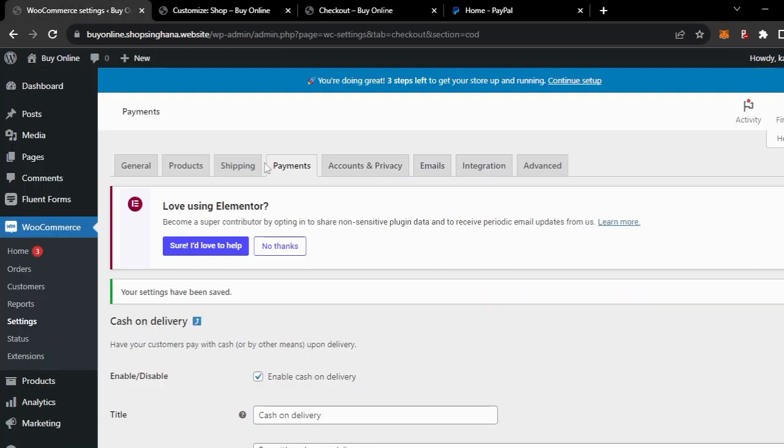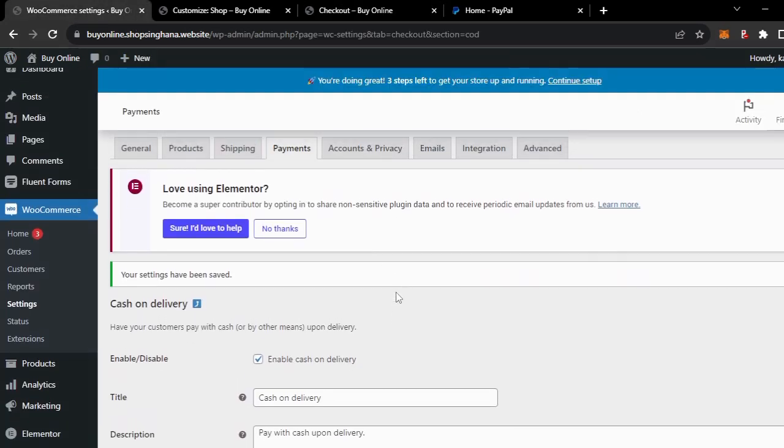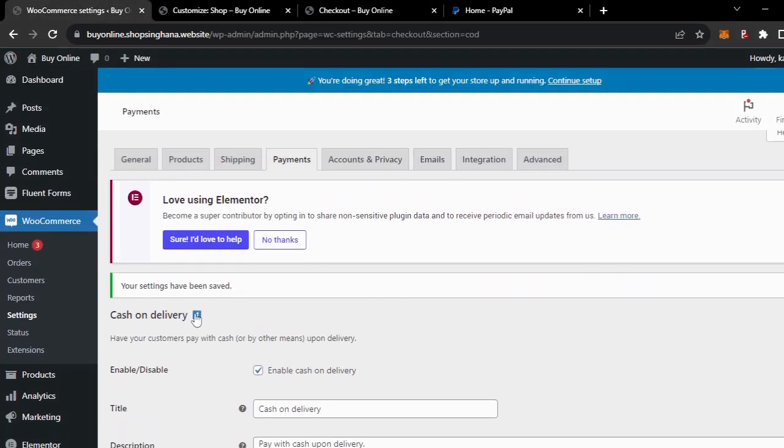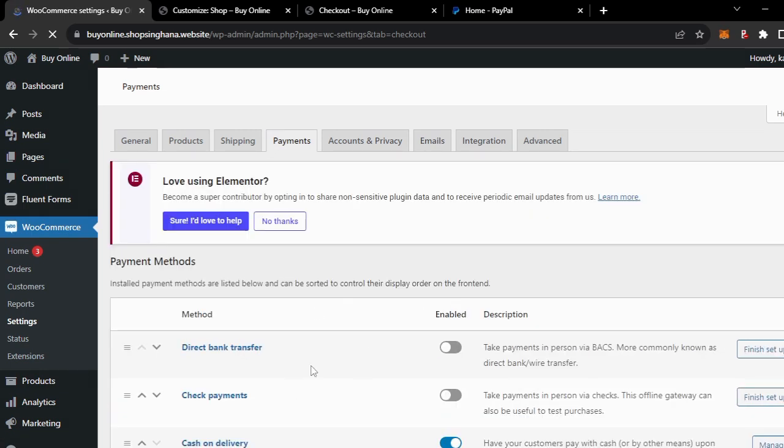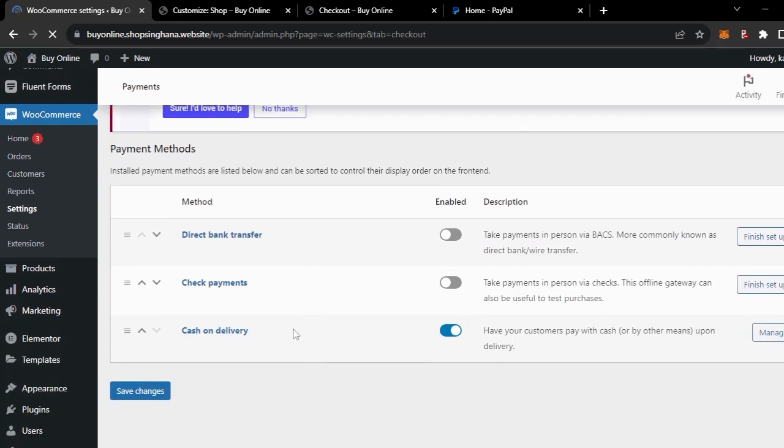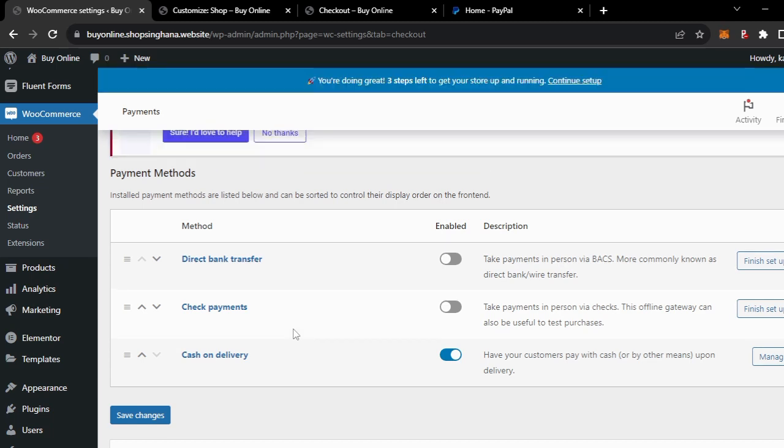Now if you want to add a different payment system, of course you can go ahead and add that. So what we're going to do is add PayPal to our website. Before we can add PayPal to our website, we need to install a PayPal payment plugin over here.